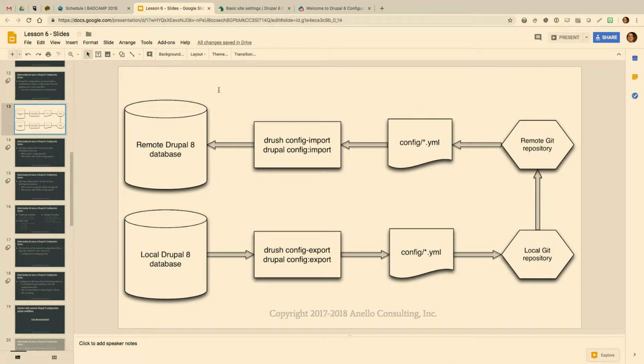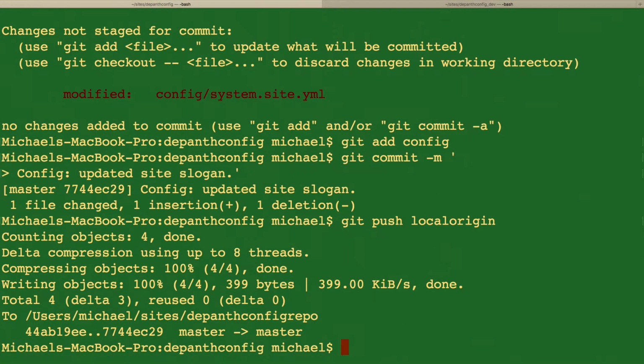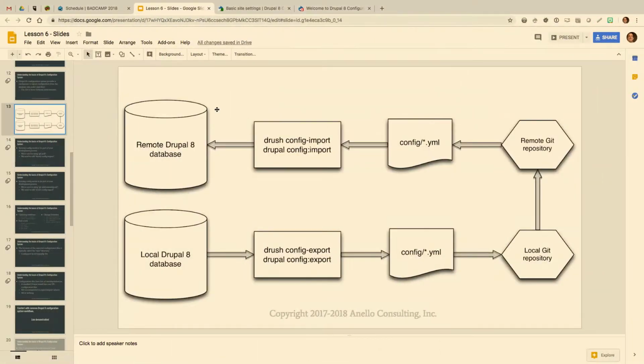All right, so where are we now? We've done this. We've done this. We're now going to stick it in our local repository. Well, now it's in here, right? So let's move it up to our remote Git repository. Git push local origin. Local origin is a Git repository that's literally on this machine as well. All right, so now we've moved it up to here.